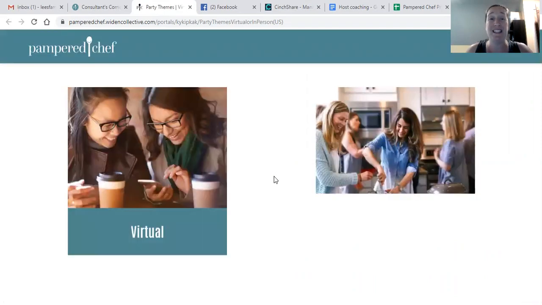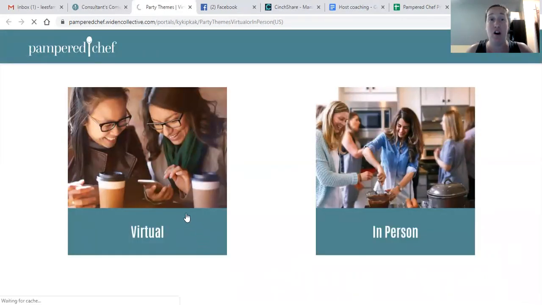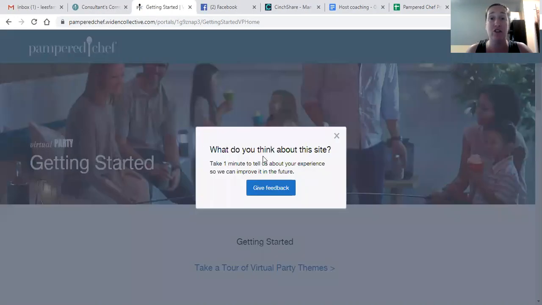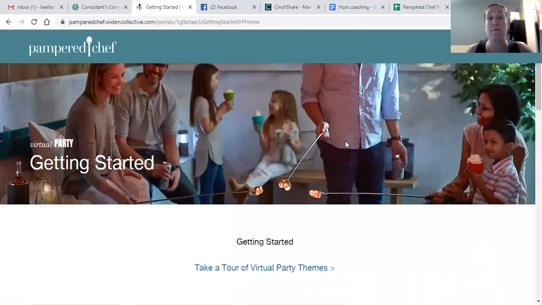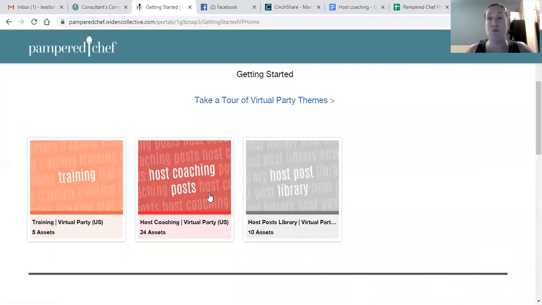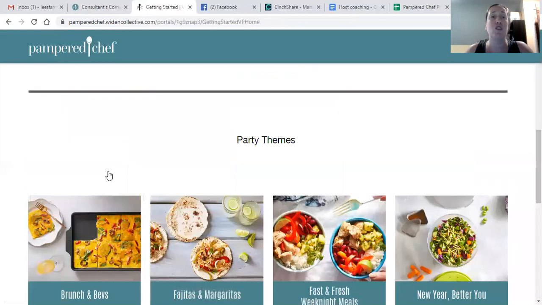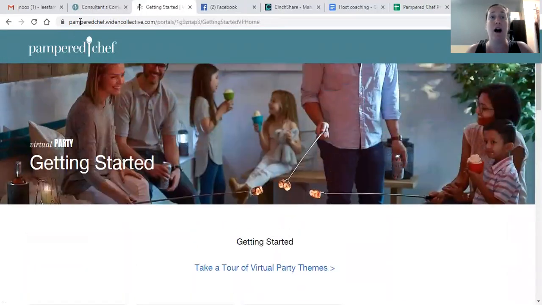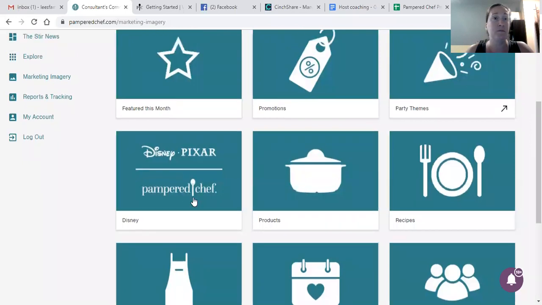You guys, this is a wealth of knowledge. You're going to find endless resources. You're going to have all the pictures available to you. You don't have to go searching for them, any of that type of stuff. It gives you posts for host coaching, posts to have the host use, training stuff, all sorts of different themes, okay? Options are endless, okay?